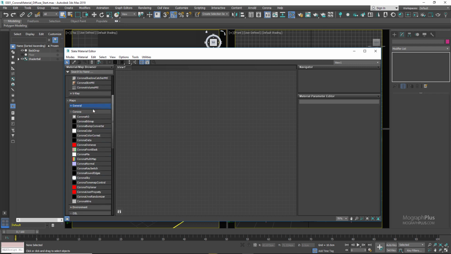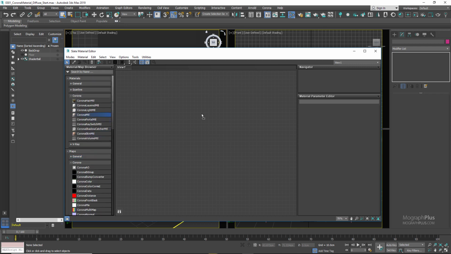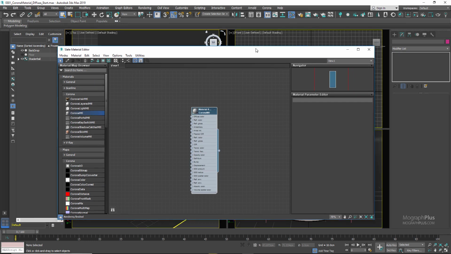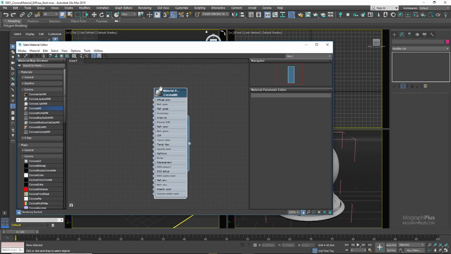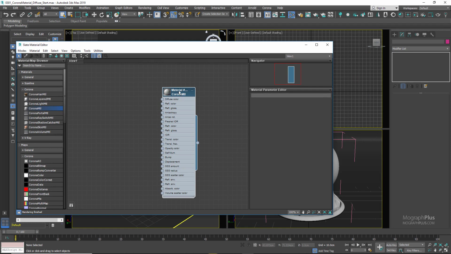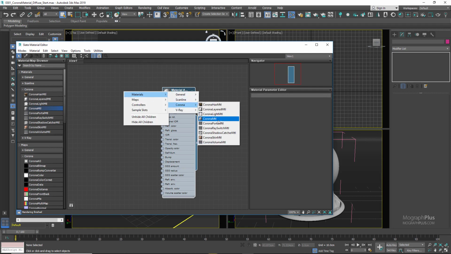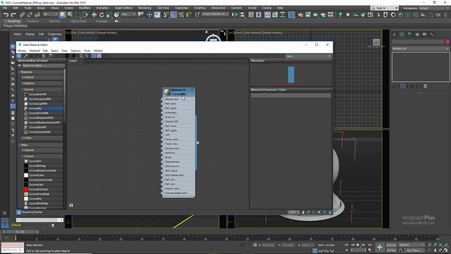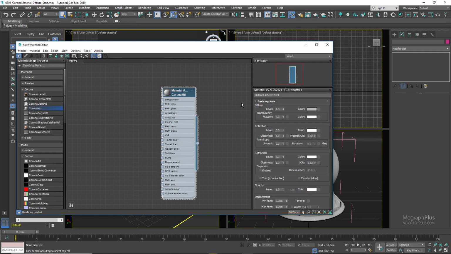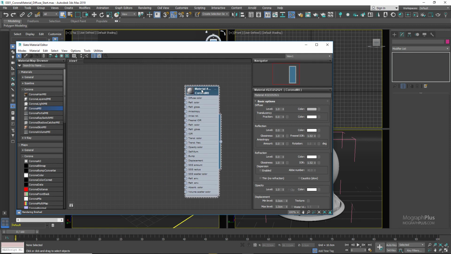For now, let's drag a Corona MTL or Corona material to the active view. And you can simply also right click in the active view and access Corona materials and maps. And let me just double click on it to see its parameters. Corona material is the most powerful and versatile material in Corona, and it is capable of producing almost all types of real-world shaders and materials, from water to plastic, glass, wood, concrete, metals, and much more.